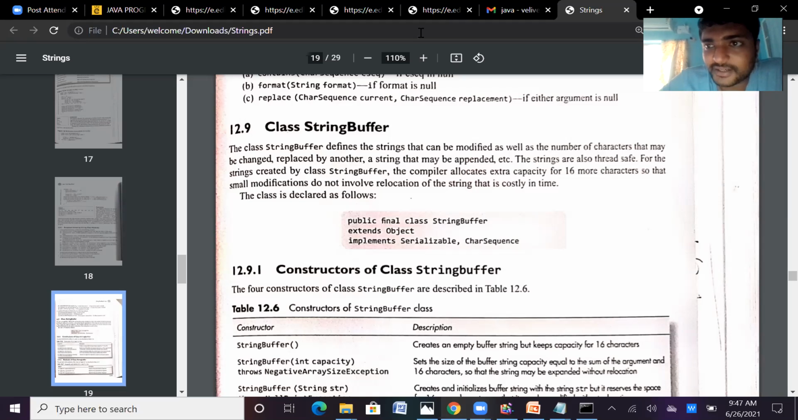So let us see the string buffer class. When to use this string buffer class? The string buffer class is thread safe. So while using the threads, we can use this string buffer class, but the execution time is very high. Compared to the other 2 classes, the execution is very slow. That is the drawback of the string buffer class. So let us see how it is declared in the Java library.